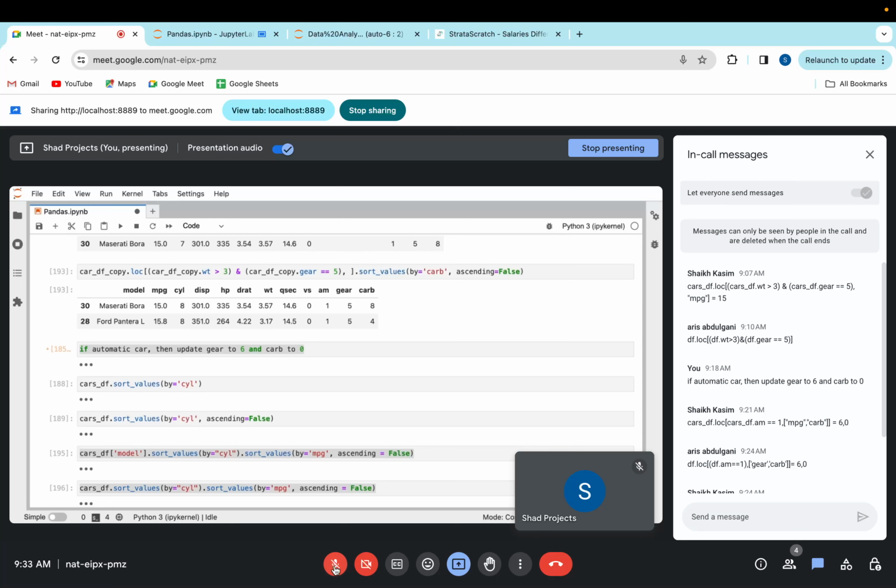You want it in ascending, right? Yeah, ascending, yes. So if ascending, I don't need to mention, right? Ascending is equal to true or something like that. No, you don't need to mention. By default, it is true only. Yeah, I have pasted the code.